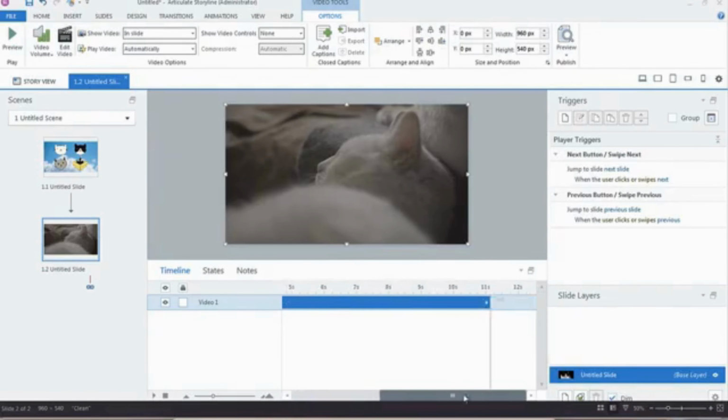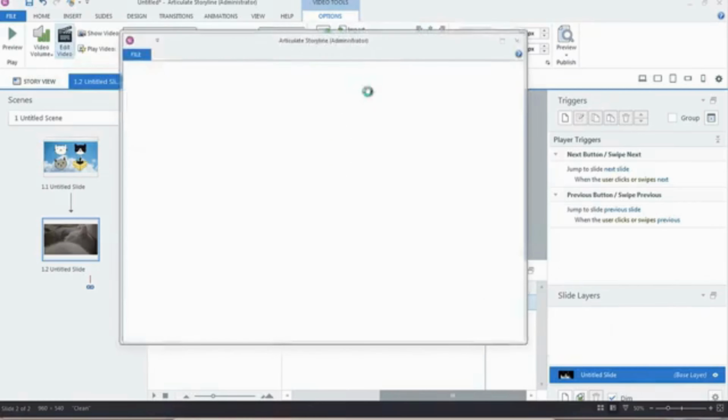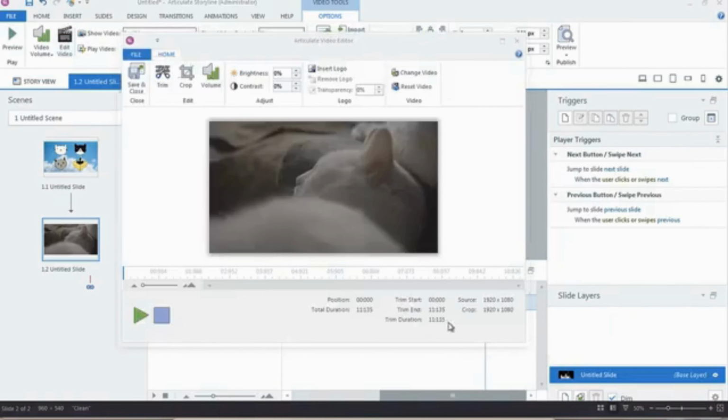The only thing that you might want to be mindful of is to make sure that when you replace that, the timeline is the appropriate length of the video. So this one says just over 11 seconds. You can quickly find out how long the video is by going into edit video. And you'll see that it's 11 seconds, 0.13.